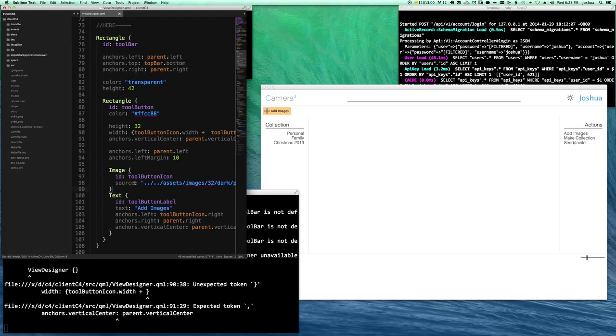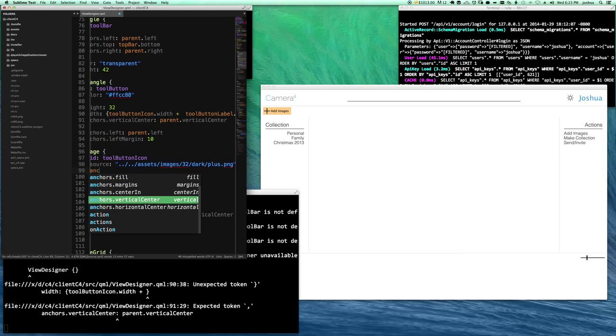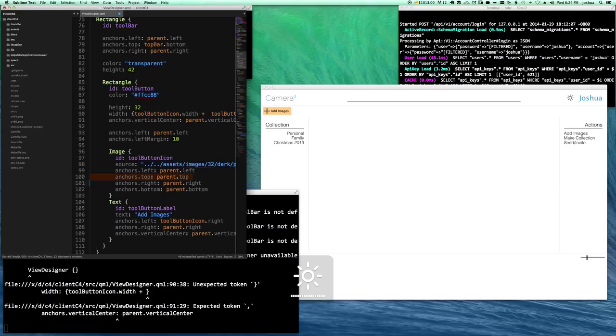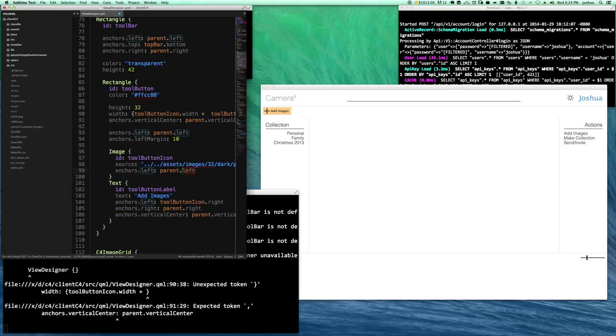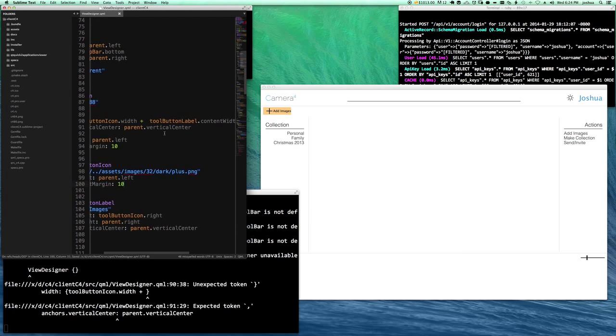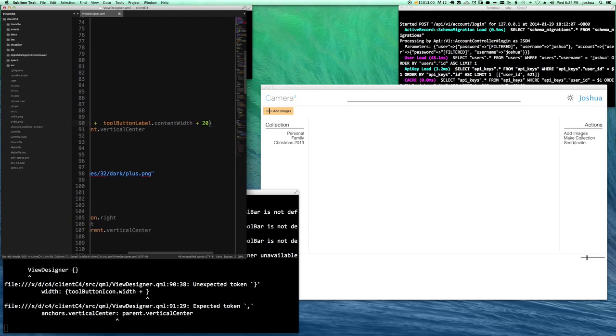Probably offset the image as well. So let's put anchors. My fingers are clumsy today. Left, parent, left. And then anchors, left, margin is 10. Okay, and then we'll have to add that to the overall width. So I'll make that 20. Okay, now that's good, and it should be adjustable.